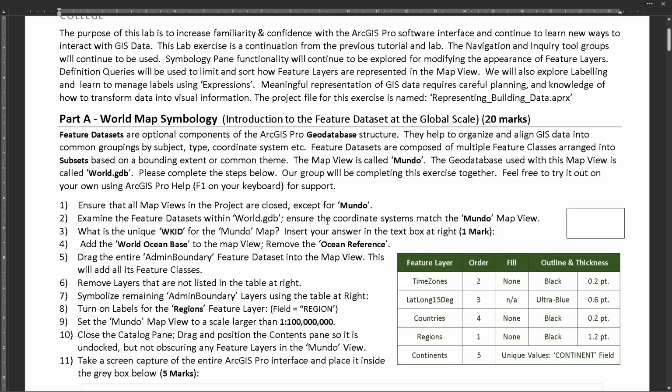In the Word document, what we need to do is ensure that the coordinate systems match the Mundo map view. What does that even mean? Well, the feature datasets in the world GDB have a coordinate system, and that's something that is very important for a feature dataset.